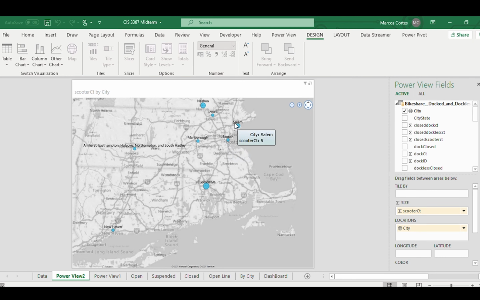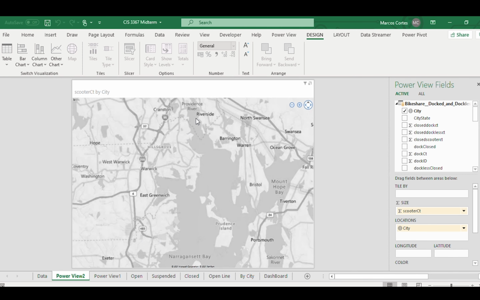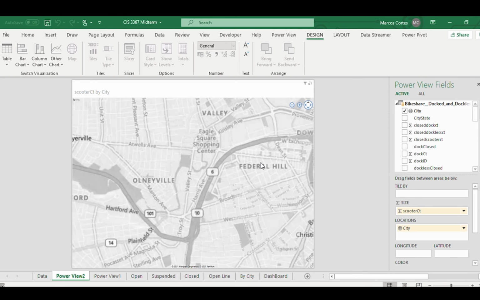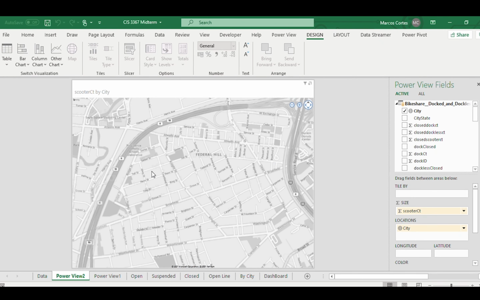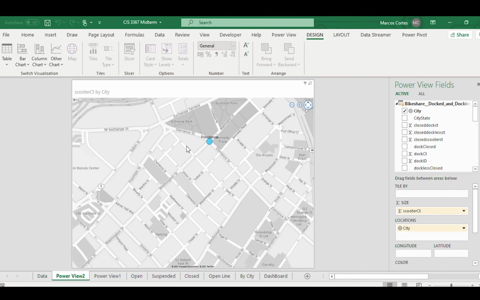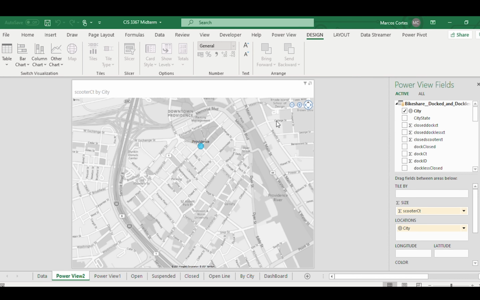Like in Boston, we have 0. In Salem, we have 5. But in other spots like here, 0. We have 8. So I guess it depends on the city and if it meets their needs. Now let's say, for example, here, we're able to zoom in thanks to the city and the coordinates provided. We're able to zoom in precisely into the area where we can find the scooter stations.